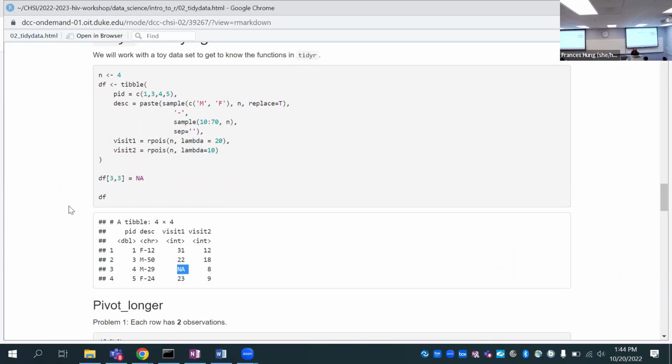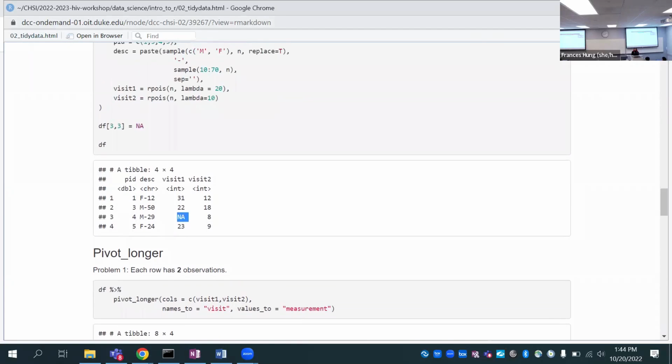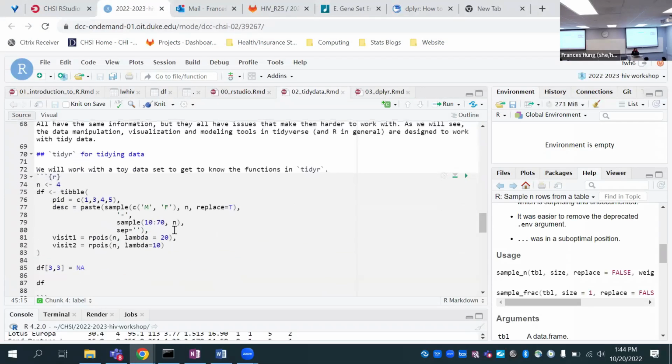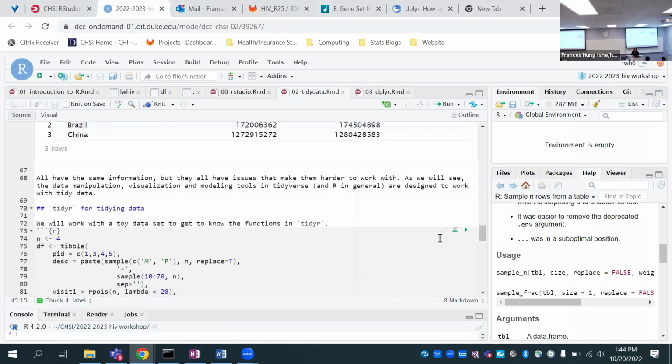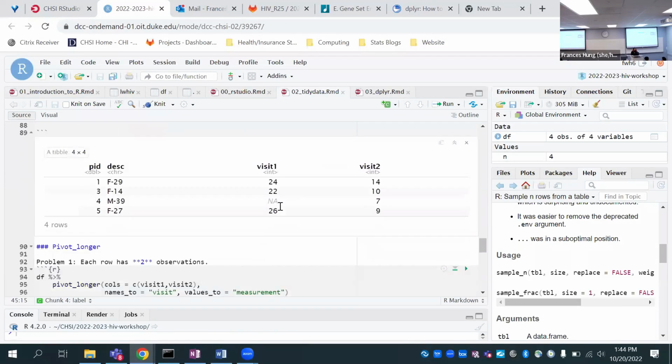Okay, so this is what we'll be starting with. Feel free to go into your RMD, not the HTML, and run that if you haven't already. Okay, so I'm scrolling down to where we're doing this. So make sure you put everything above. And then we're going to run this.